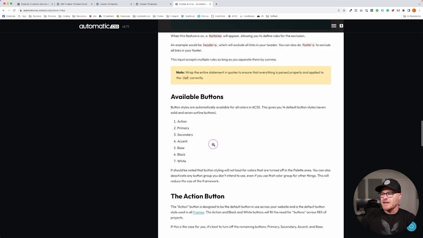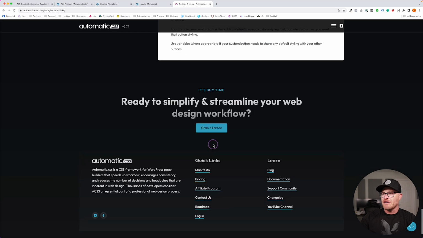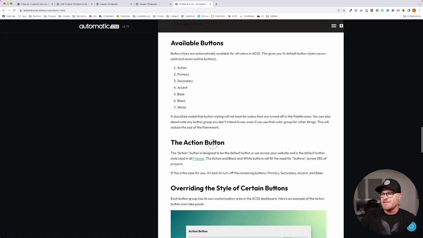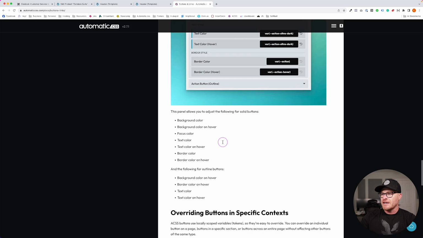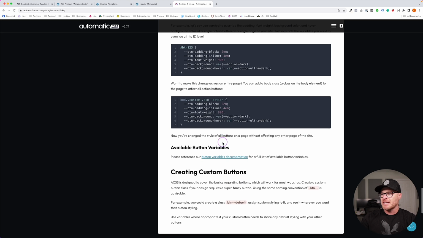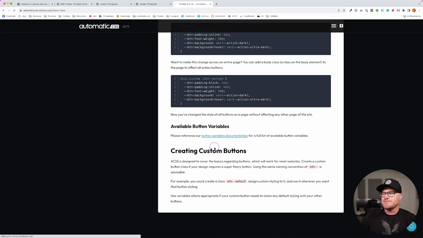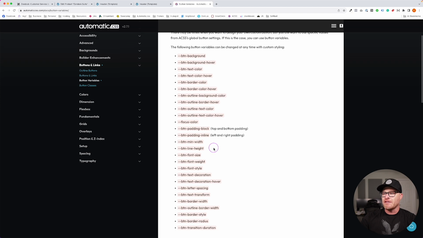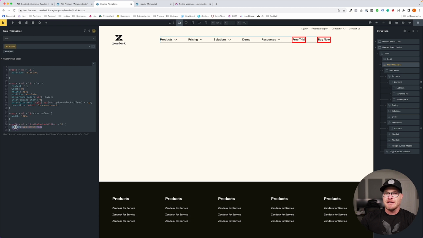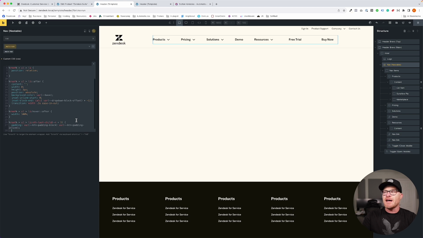We're going to scroll all the way down to the available variables. Overriding background color in specific context, button variables documentation. There's all of our button variables right there. It more or less follows all the CSS properties. So we're going to say padding, and this is going to be button padding block, button padding inline. It's going to var those up.